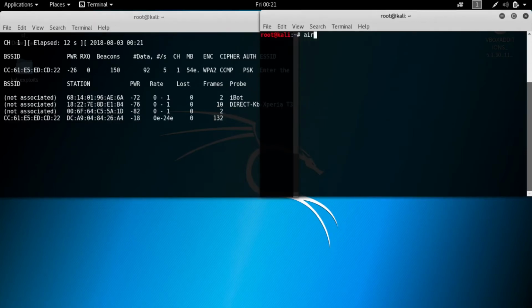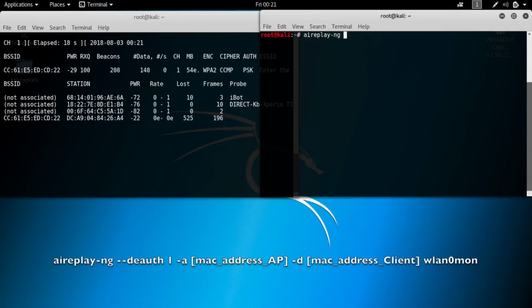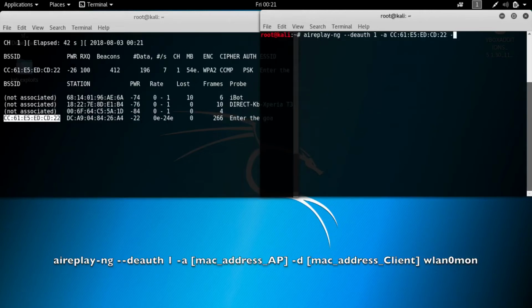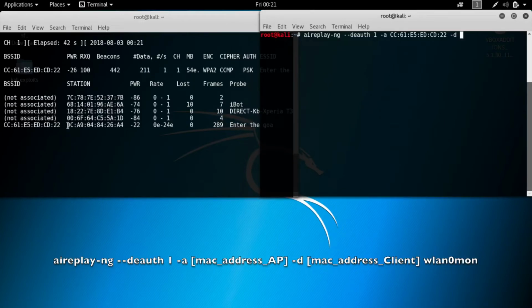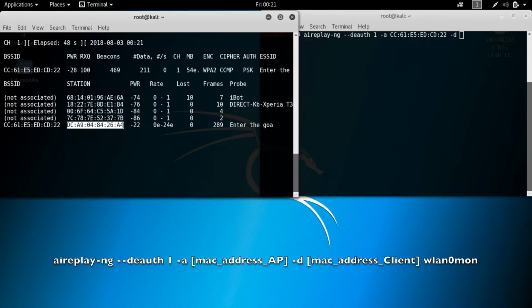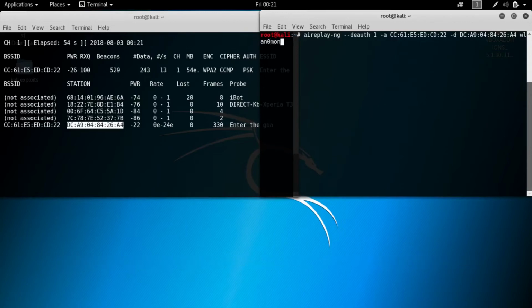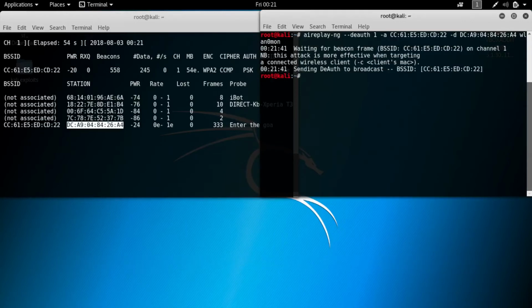So what I will do now is deauthenticate it using aireplay-ng. So type aireplay-ng space --deauth space 1 and then -a. The -a is the access point's MAC address, so I will just copy it and paste it, and then -d to specify the destination or the client. So copy the MAC address of the client and paste it, and then wlan0mon, which is the network adapter.